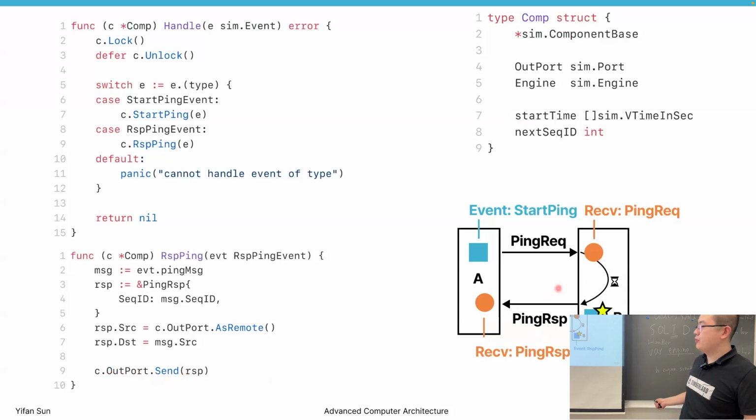So there's only one port. By the way, in Akita, the port is always bidirectional, right? You can send through a port and you can receive from a port. If you want a unidirectional port, you just don't send through it if it's a read-only port. If it's a write-only port, you just don't take messages from it. Okay. So all logic is in the component.